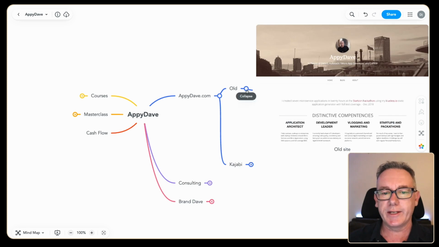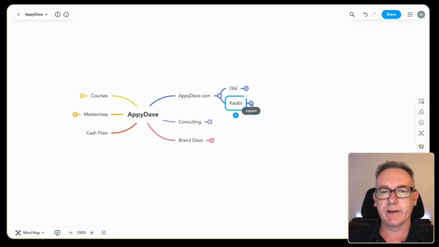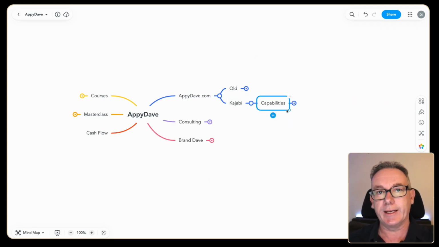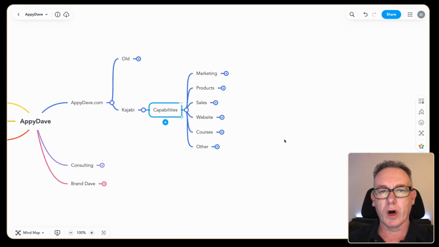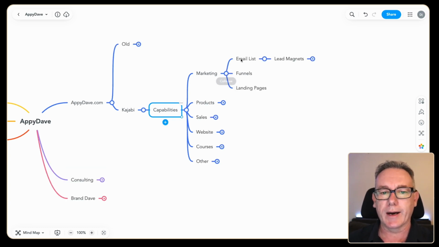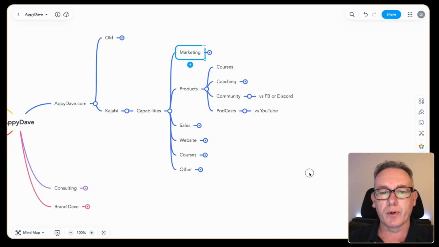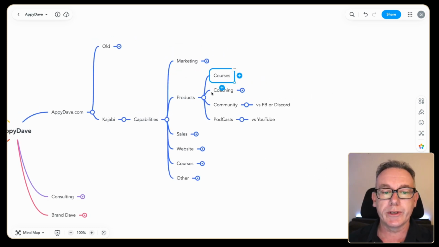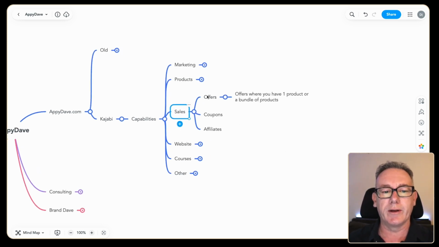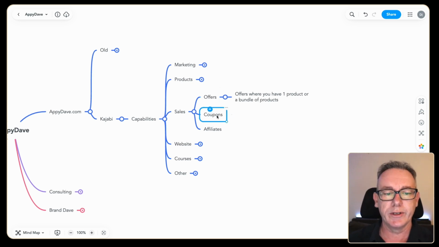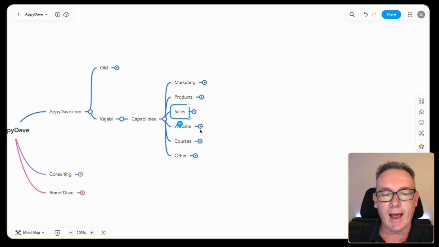So we've already seen the old website. The idea is that we're building a Kajabi website and it has capabilities. And those capabilities were pretty much derived from the menus that are available within Kajabi. So we've got marketing where we can do an email list, funnels, and landing pages. We've got products. So for me, it'll be courses. There'll also be coaching, but you can also do community and podcasts. Then we go into sales, where you can bundle up your products into offers. You've got coupons and affiliates, and the website.